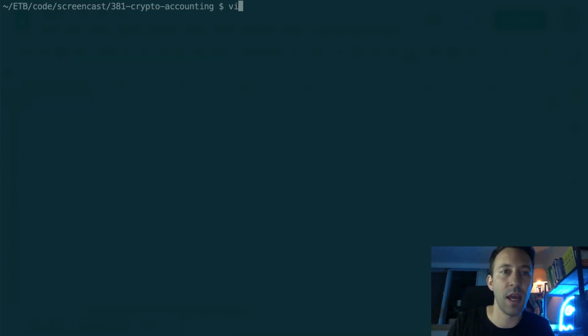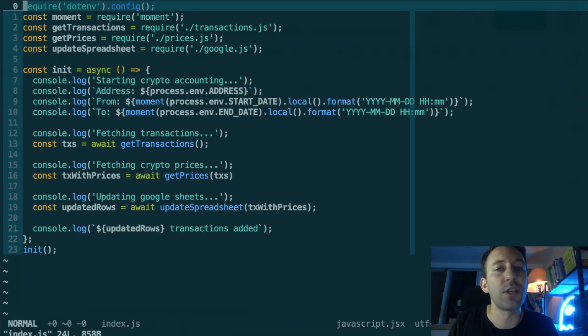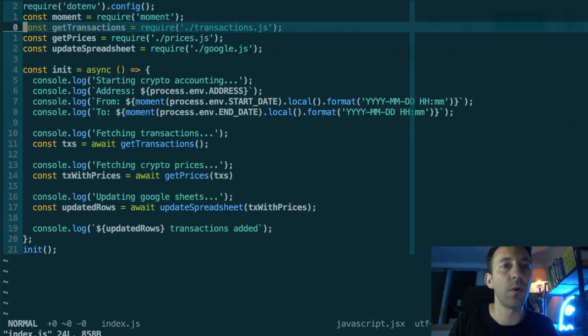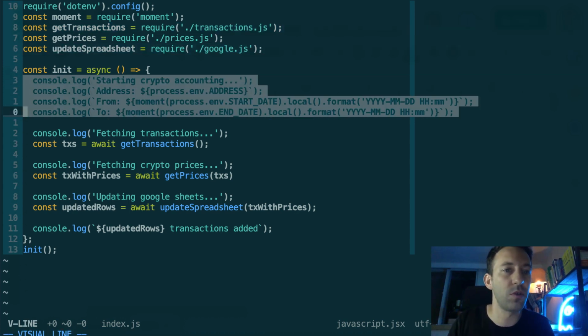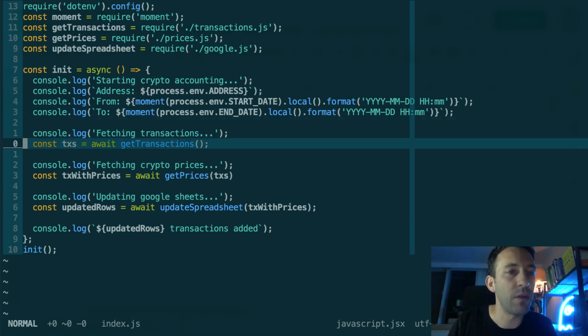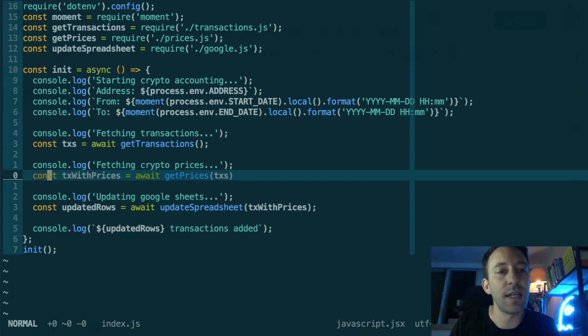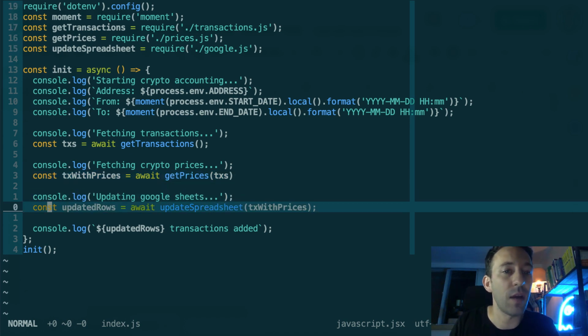Okay, and I'm also going to show you index.js. So that's the main script that ties everything together. Here we import the three files I showed you before: transaction, prices, and google.js. First, we show to the user what's happening. Then we fetch the transactions from Etherscan. Then we get the Ether prices from CoinGecko. And finally, we update this info in our Google spreadsheet.